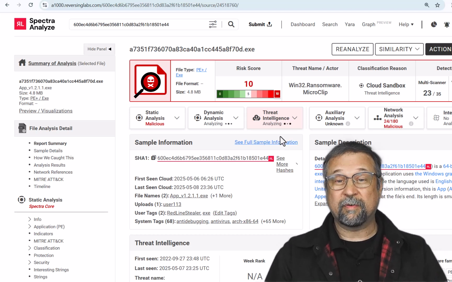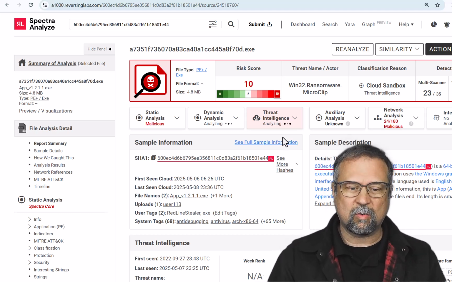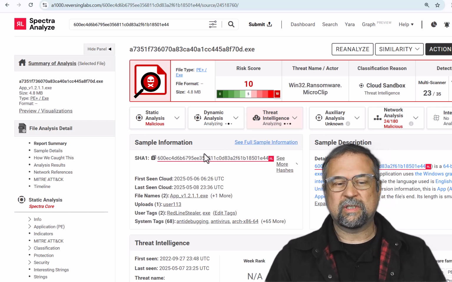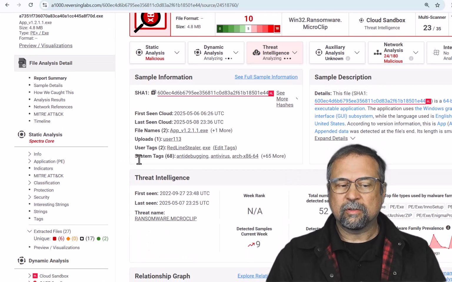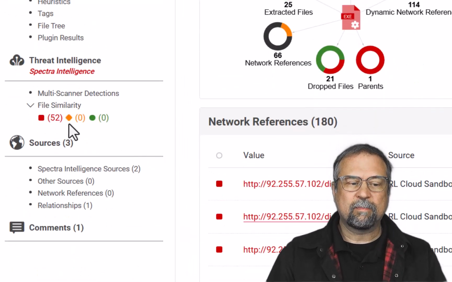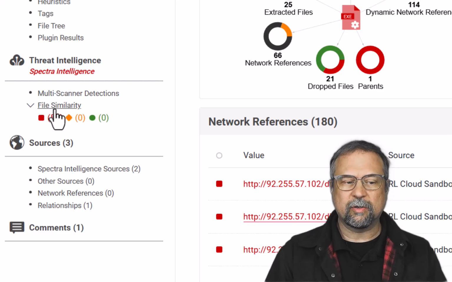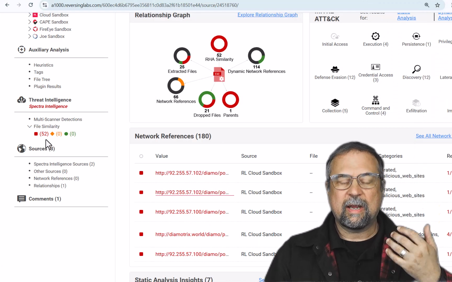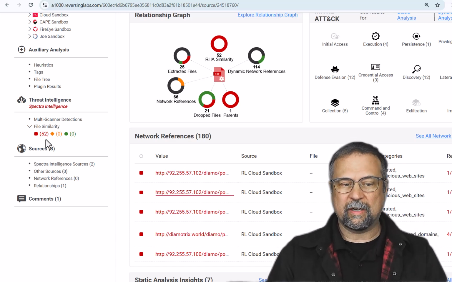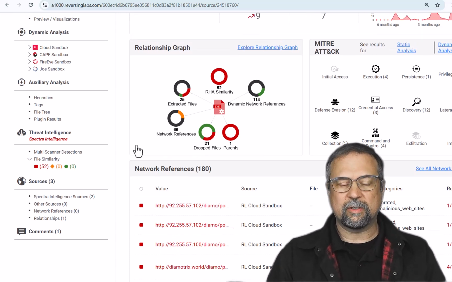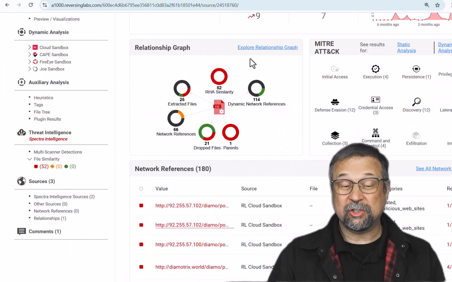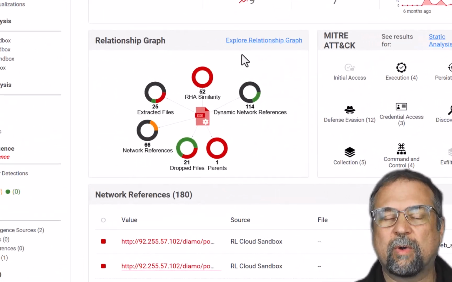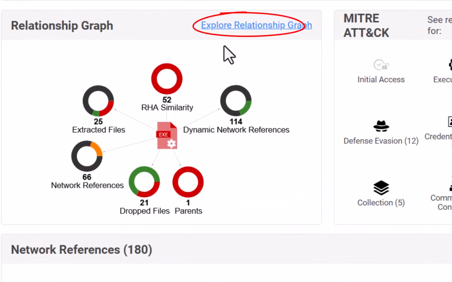There's a lot of information on here, but in response to our question, where do I go to view similar files? I can scroll down and I can see file similarity listed here under Spectra Intelligence. This tells me that this particular sample has 52 similar files, and this is according to the ReversingLabs hashing algorithm.